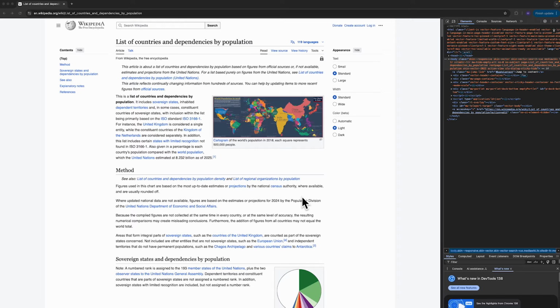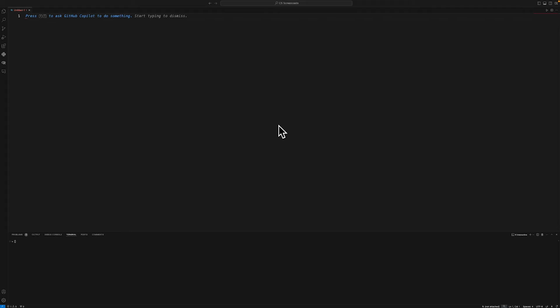We're going to be using a public Wikipedia page, list of countries and dependencies by population. It is a clean HTML table that we can safely scrape. Now, let's start using GitHub Copilot.